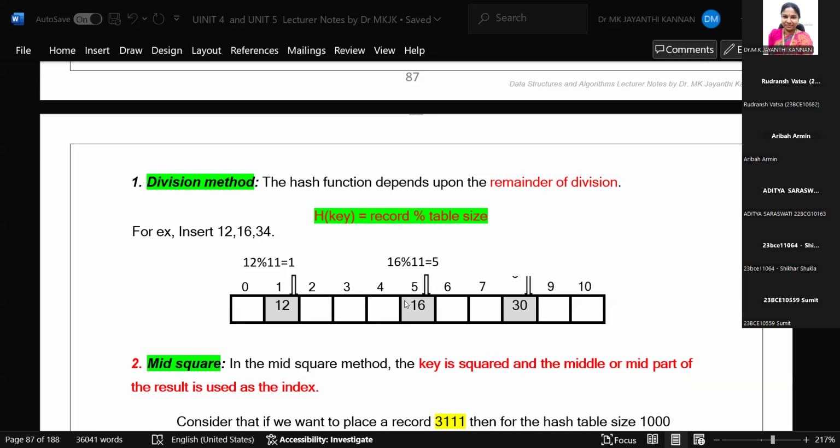Say for example, we are taking a hash table of memory locations 0 to 10. So the table size is 11. Here we want to add the values 12, 16 and 34 into the hash table. The key we want to store is 12, so we substitute 12 for the key. H of 12 equals 12 modulus table size 11. So we get the expression 12 modulus 11. The remainder of 12 modulus 11 is 1. So the hash key 12 will be stored at index position 1.